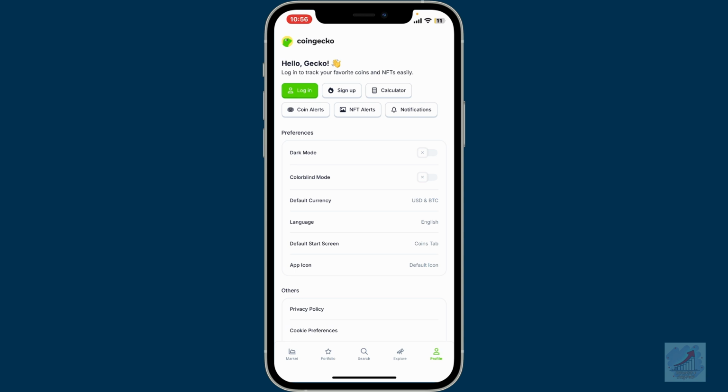Logging out helps keep your CoinGecko account secure, especially if you are using a shared or public device. It also ensures that your personal data and preferences stay private. Always remember to log out after using financial or crypto apps to protect your assets and information. You can log back into the account anytime you want by entering your correct credentials.